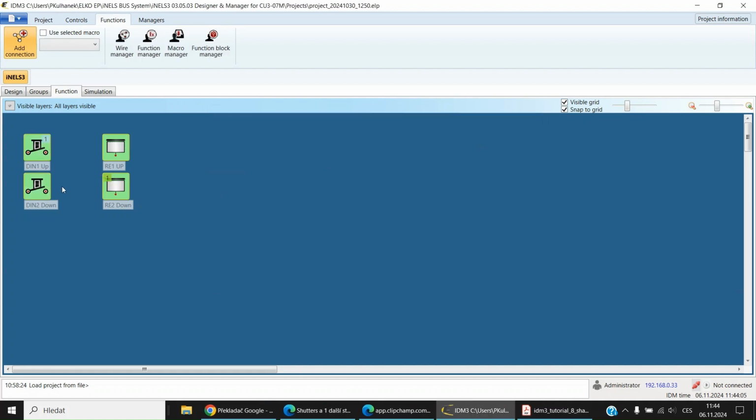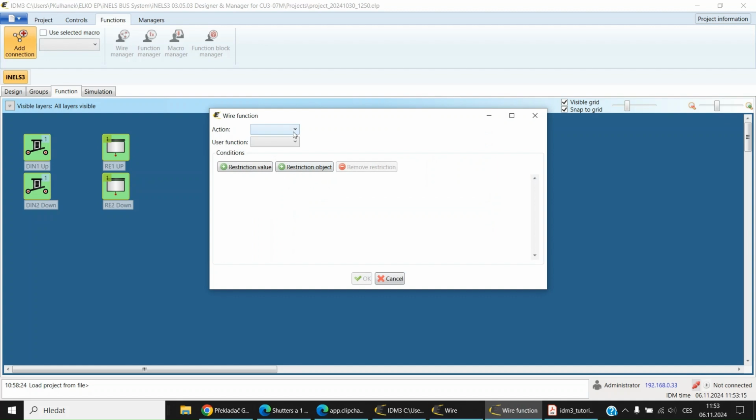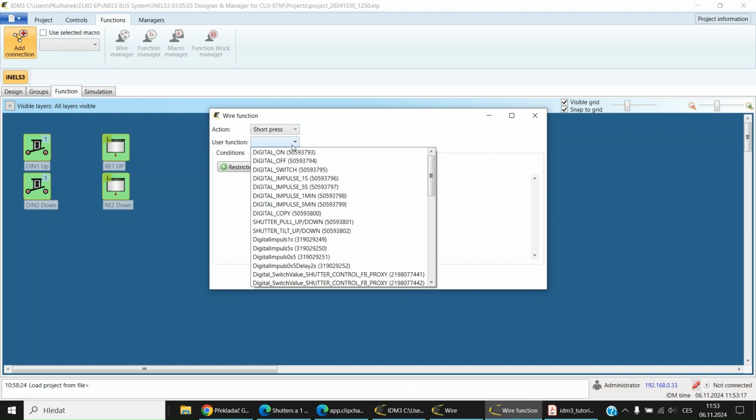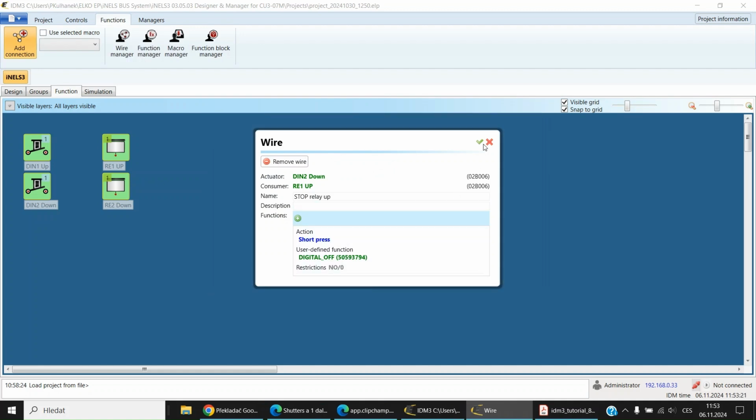We have to do the same for the opposite input button and relay up, but with a different name, Stop Relay Up. By the green plus functions icon we add a new one. As action we will choose short press, and function is digital off. Save it by clicking OK, and confirm it by the green pipe.